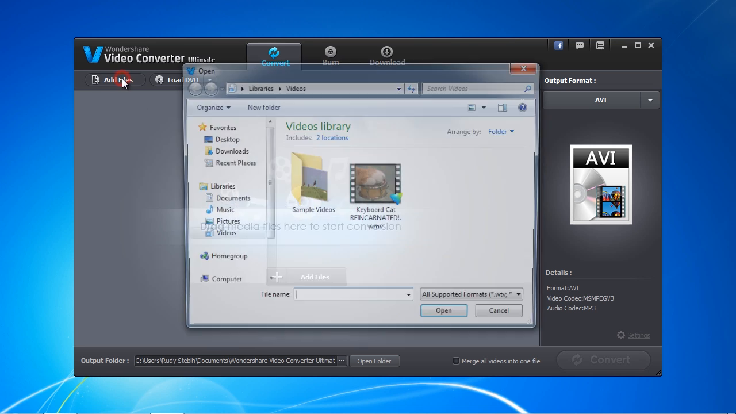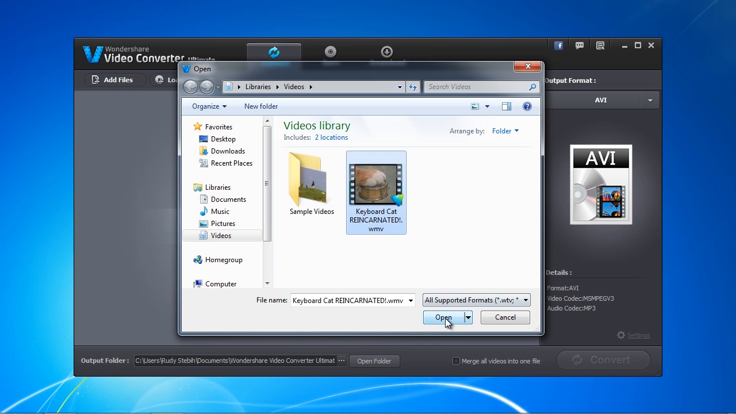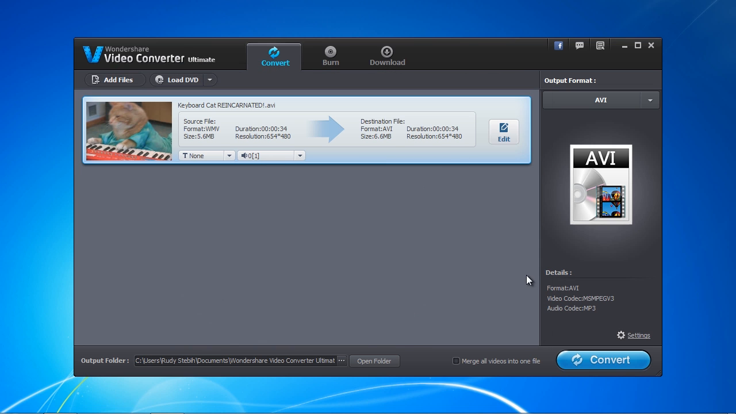Click the Add Files button, and then select your file to convert. If you want to trim, crop, or add any effects to the file, click the Edit button. The output folder is listed below, but you can change that if you desire.